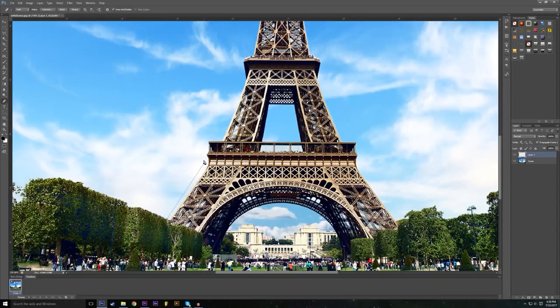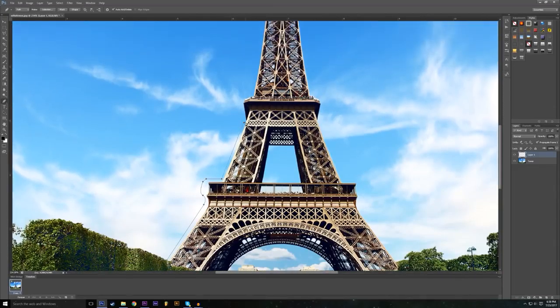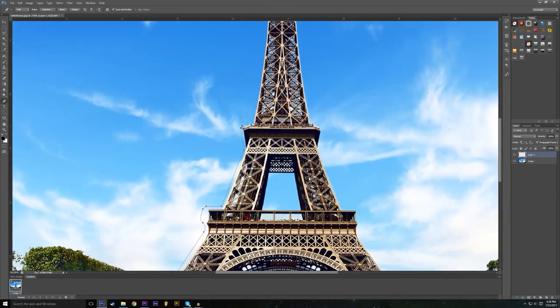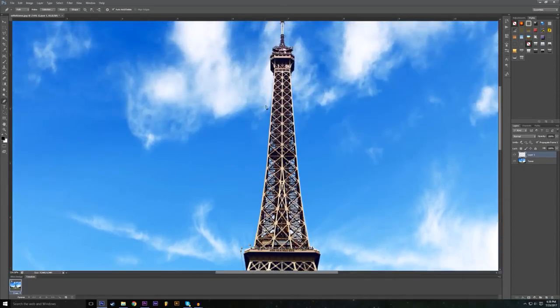We'll make the selection of, basically what we're doing is making the selection of the silhouette of the Eiffel Tower. We don't really have to go too precise, especially here where the background is quite simple. We just have like the sky and the clouds and whatnot. So we're just going to make the selection here.